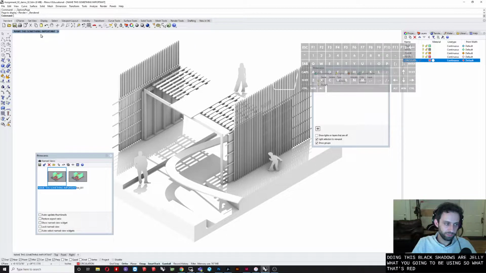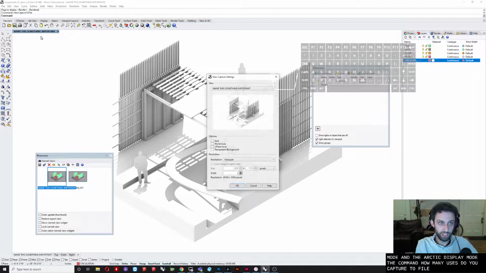So once that's ready, now we need to export these three different display modes that we've created. So that's the pen display mode, the render display mode, and the Arctic display mode. The command I'm going to use is view capture to file, and just hit enter. It's going to capture the viewport. We want to have the grid, world axes, and CPlane turned off, and transparent background. That's all fine. We could turn this on if we wanted to. It doesn't really matter right now.